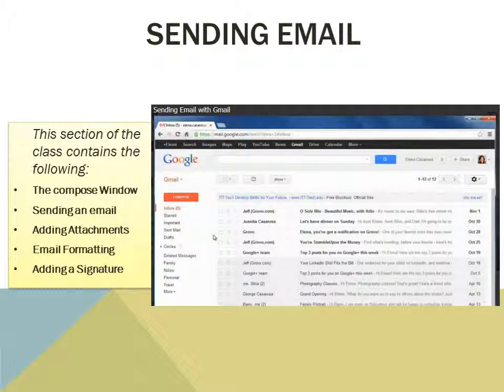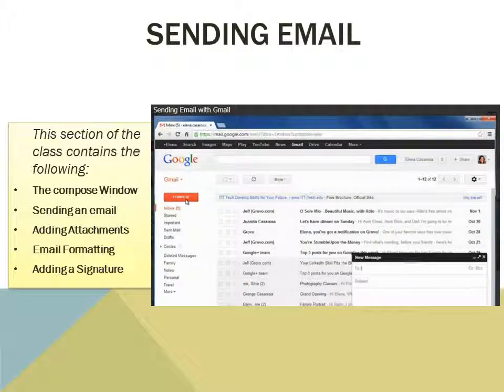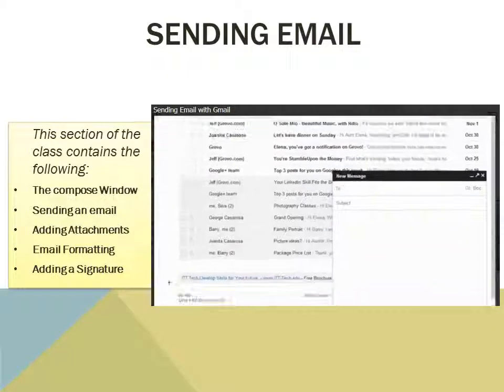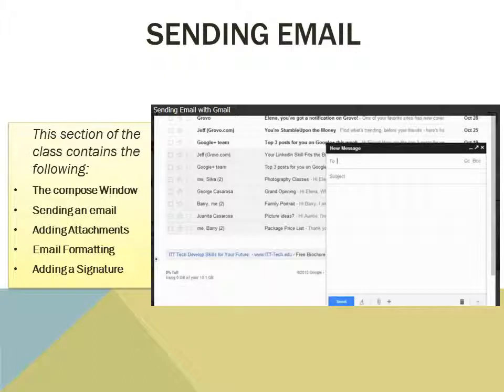Now that you have your Gmail account set up, it's time to compose your first email. In the left menu pane, click the Compose button. Now there are three main parts to the email that you'll always need to have. Recipients, which are the people you're sending the email to, a subject, which tells your recipients what the email is about, and the body, which is the actual message. Let's start by adding some recipients.